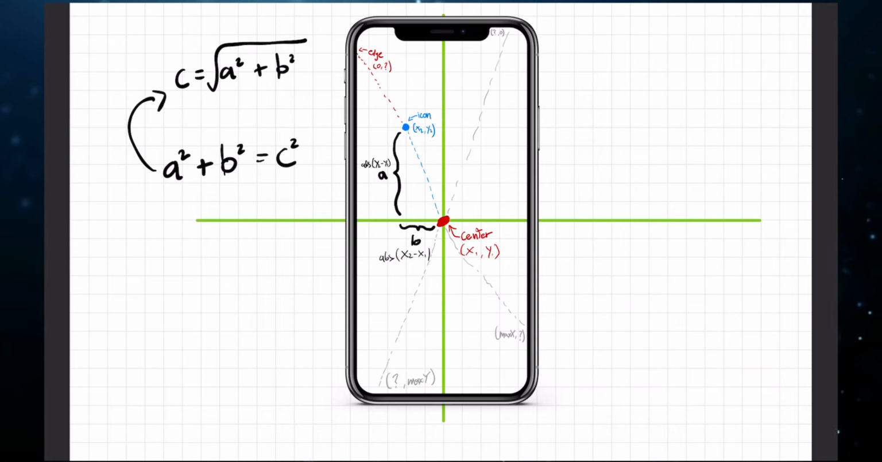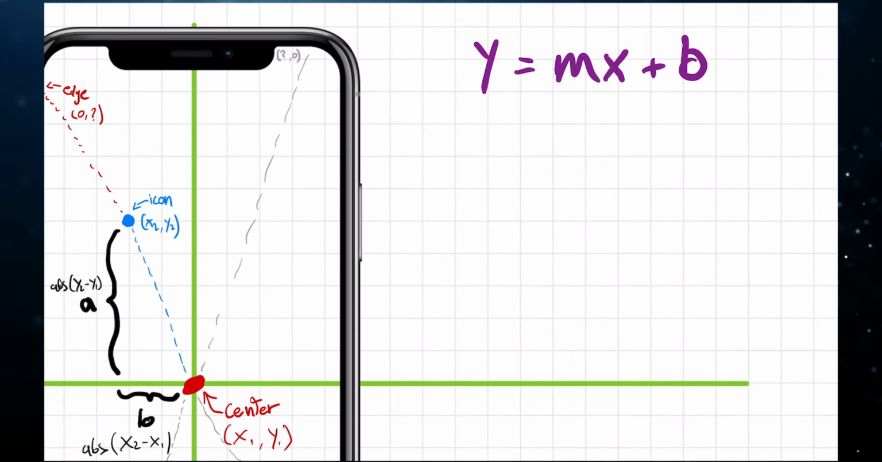Maths to the rescue again. This is the second thing I realized, the equation of a line. This equation is the rule to identify if a point is located on the line or not. X and Y represent the coordinates. That's easy. What about the other two?